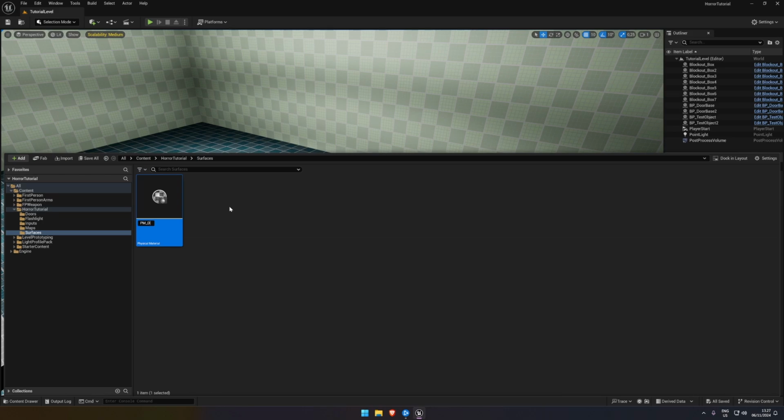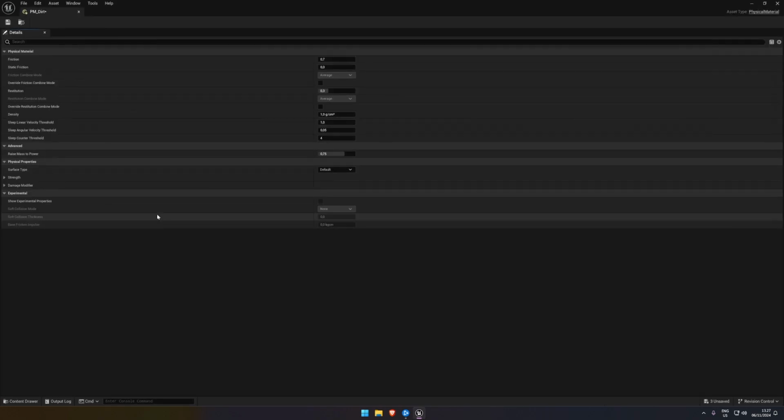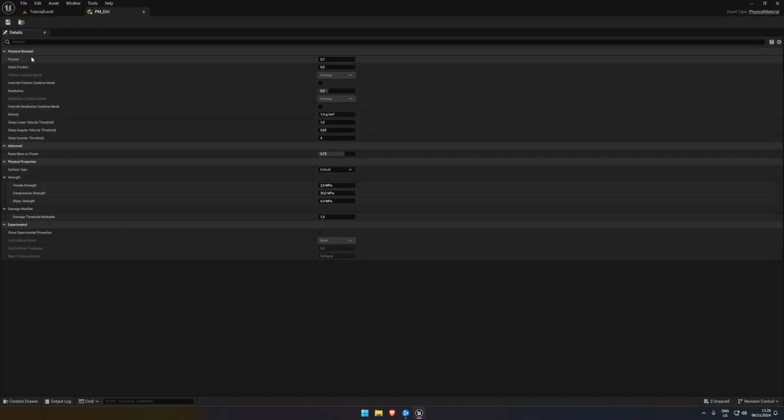Let's create a few. So we'll have dirt, and then we'll have, say, wood, maybe snow. So we can open these. In here, this is where you can change things like the friction, how slippy the surface is, and there's a few other settings.